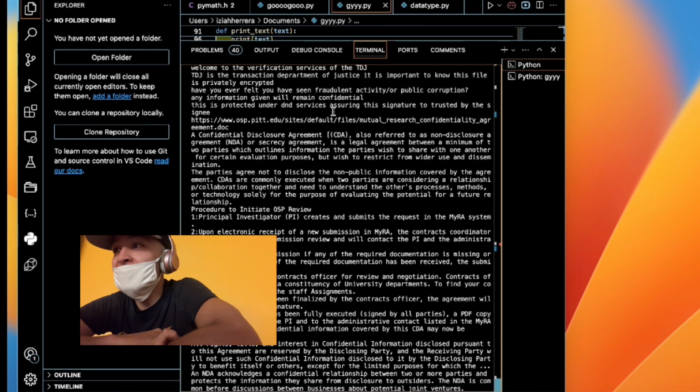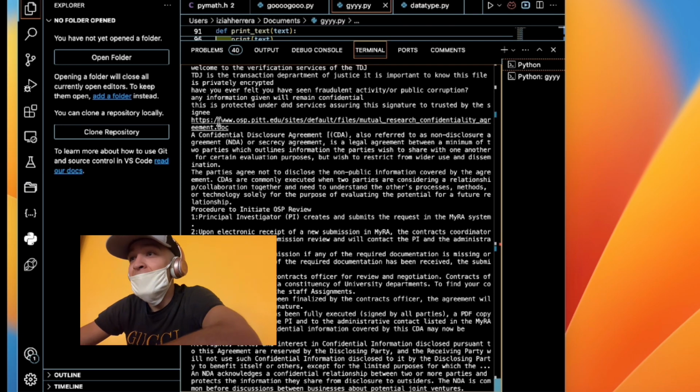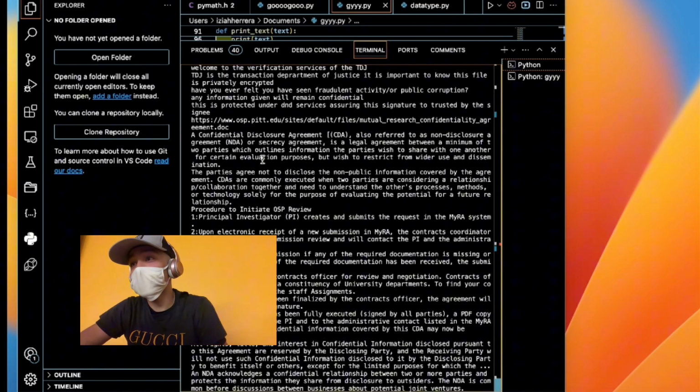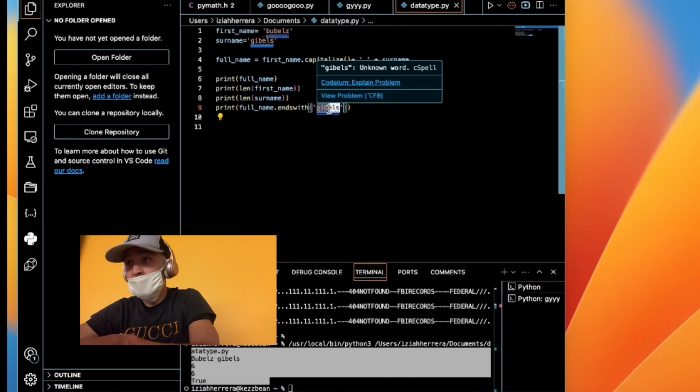Assuring the signature, I meant to put is, but it says to trusted by the signee. And then you have this little link, and then you got the real confidentiality agreement right here, the actual NDA. But it's made up at the same time. I just copied and pasted the words. I didn't know that it would take me to a real site.